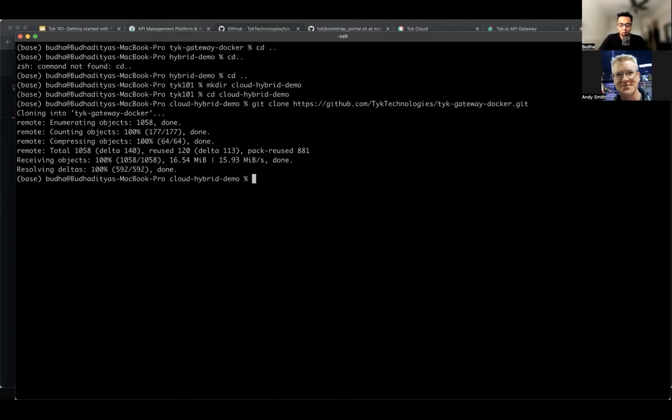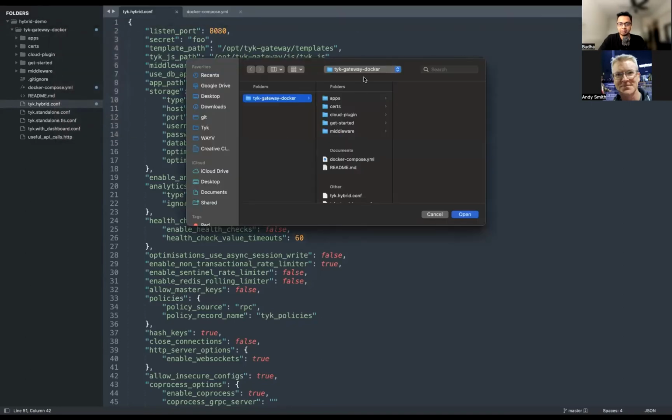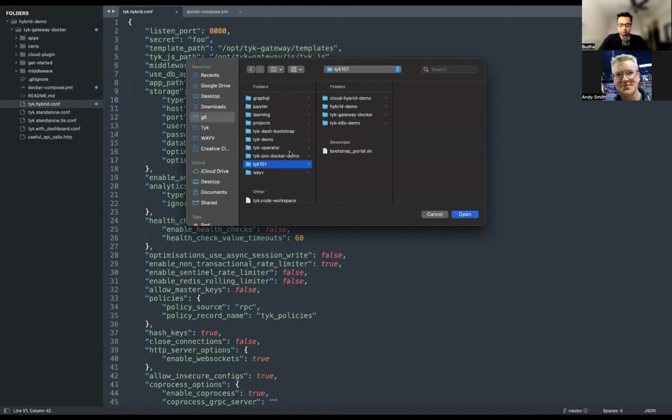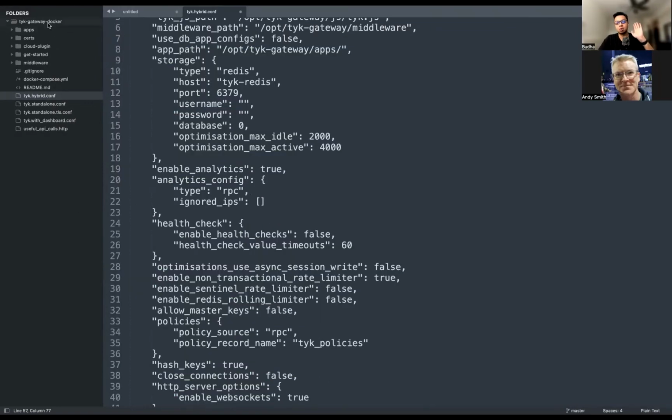I'm going to move over to my Sublime Text. I'm going to use a text editor here, and let me open up the folder where this is residing at the moment. So that's under Tyk 101, Cloud Hybrid Demo, Gateway Docker. Okay. If you open up the folder where you've just installed the Tyk Gateway Docker, underneath that, you will find the tyk.hybrid.conf file.